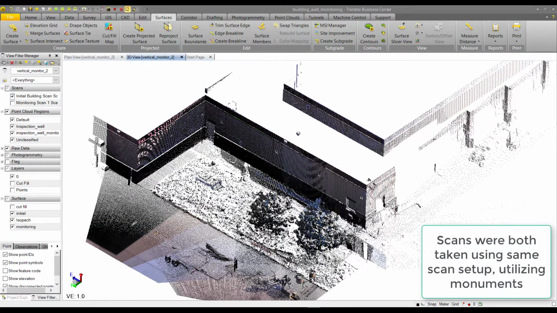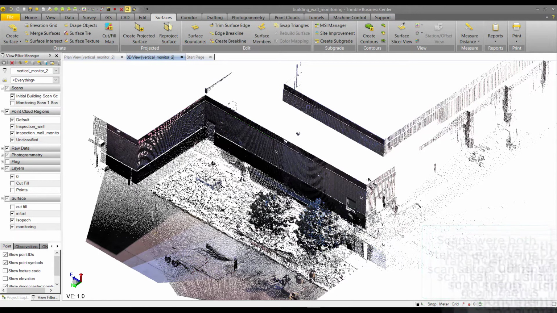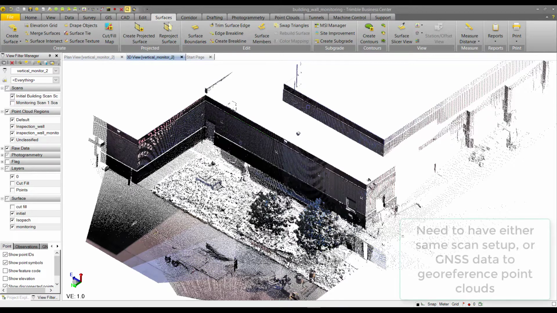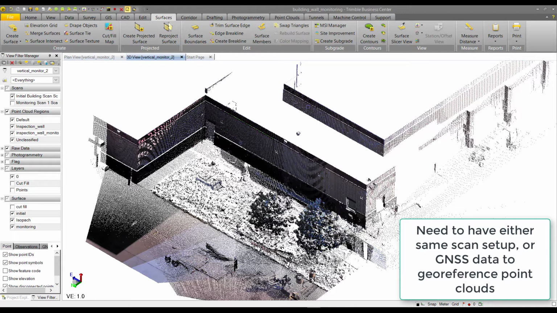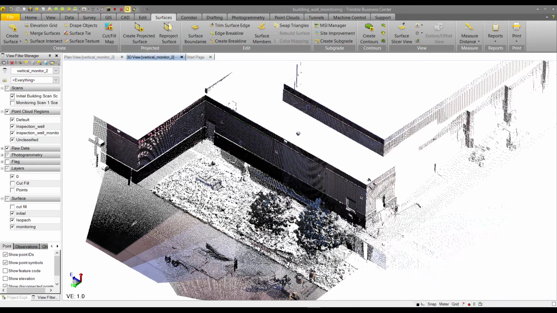The scans were both taken using the same scan setup with monuments in place so that the point clouds are properly aligned. And this is important because if the point clouds were not brought into the project using the same scan setup or with any GNSS data for reference, we wouldn't know if the clouds are properly georeferenced with respect to one another. And then any analysis from then on would be invalid.